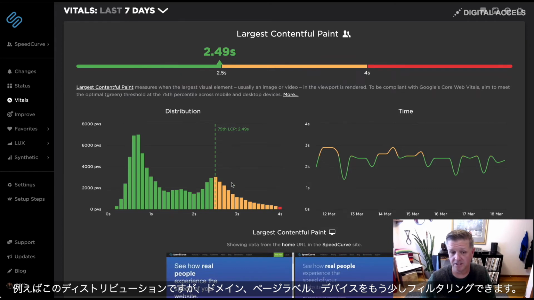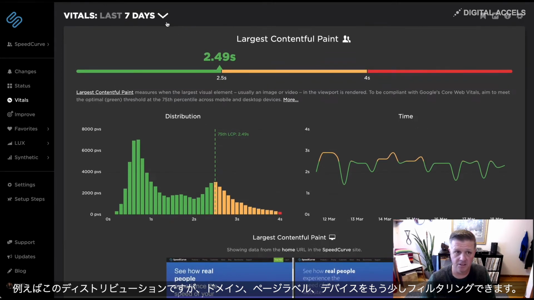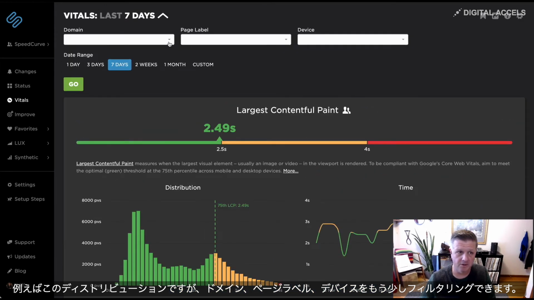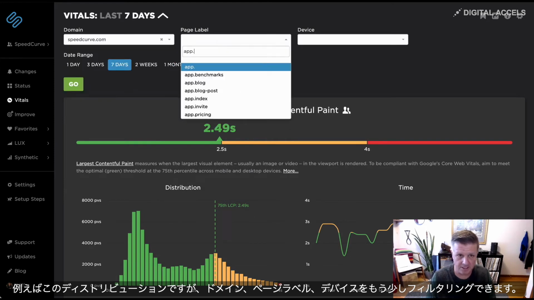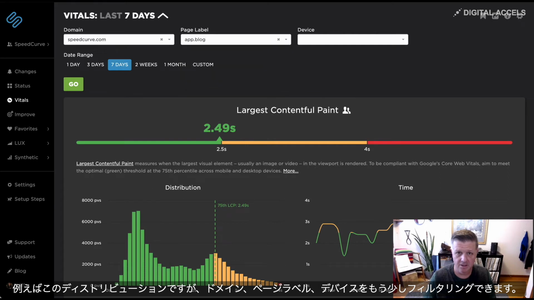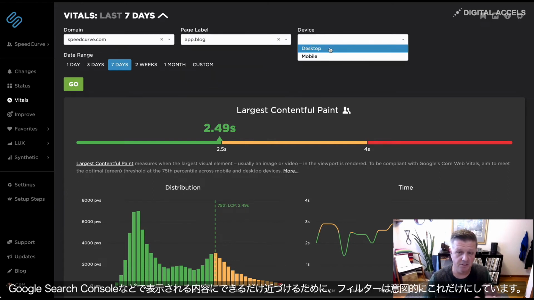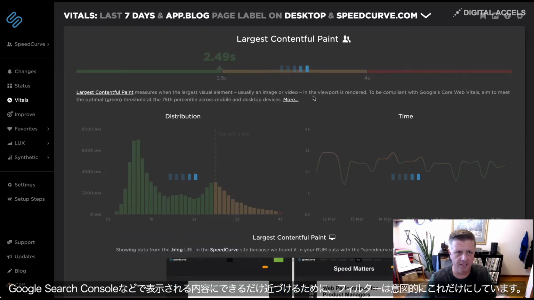One thing I'm really curious about is this distribution. So I can actually filter on this a bit more, and I can go ahead and say speedcurve.com. I personally care a lot about our blog page, and I can filter on mobile or desktop. That's all the filters we have, which is intentional. We want to keep this as close to what you might be seeing in your Google Web Console or other places where vitals are reported. I'm going to say desktop because most of my users are desktop users, and go ahead and say go.